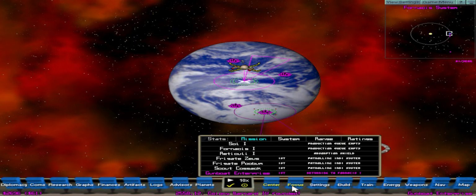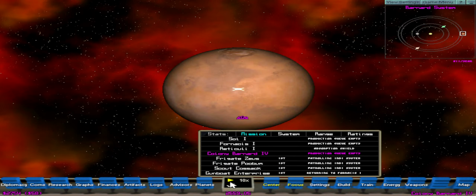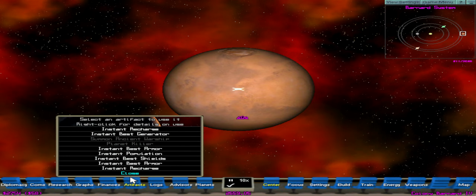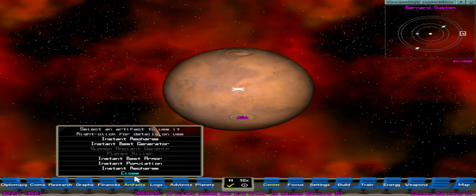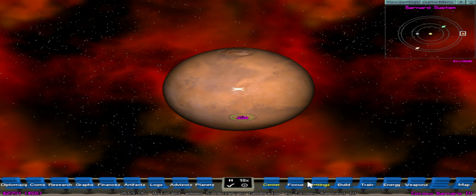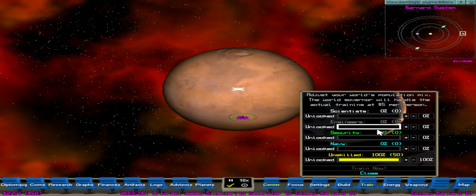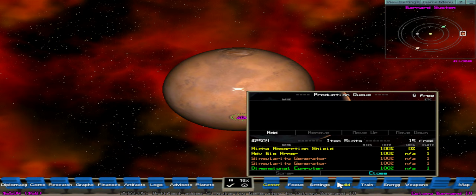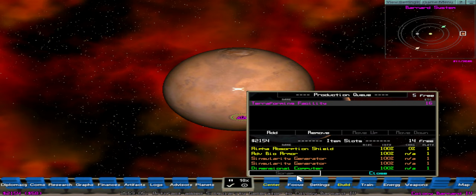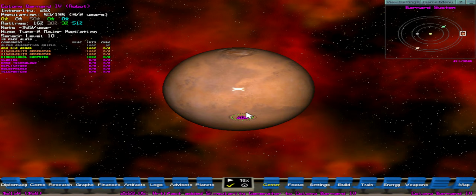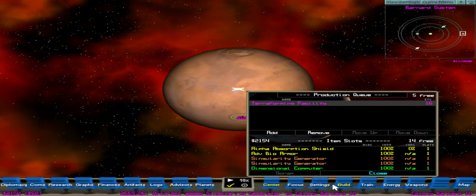Colony Barnard V found it. So if I go to... No, can't. Now I can. Pause the game. Right, so let's use some artifacts. Let's go instant best shields. Instant best armor. Instant best generator, like so. Now if I go train a bunch of people. So if I go buildings, add terraforming, so let's have a look at the building.